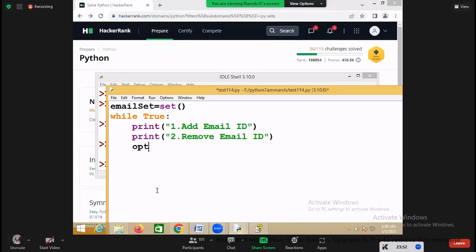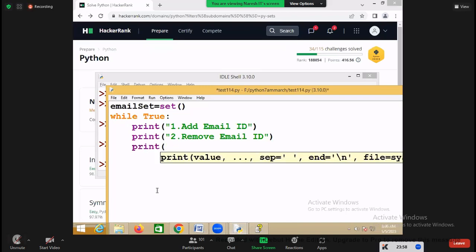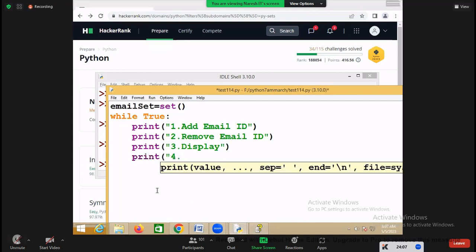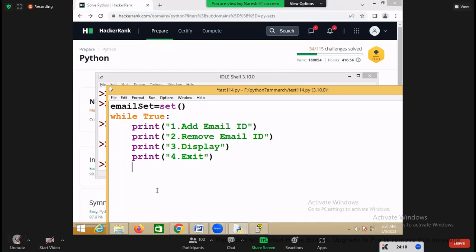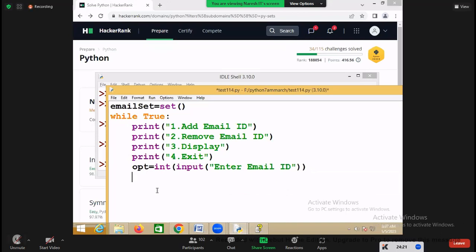So here you are asking to enter the option. Which operation? Now three is there. Three is for display, so after adding, I want to display it. And the fourth option is for exit. So there is an option here, an integer input: enter your option. If the option is one, you have to add it.